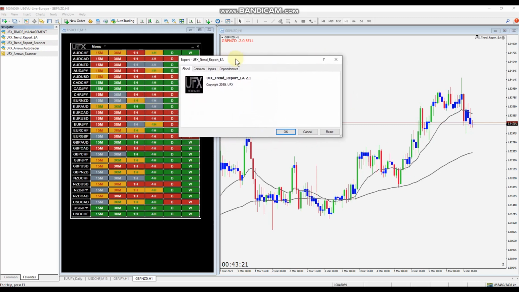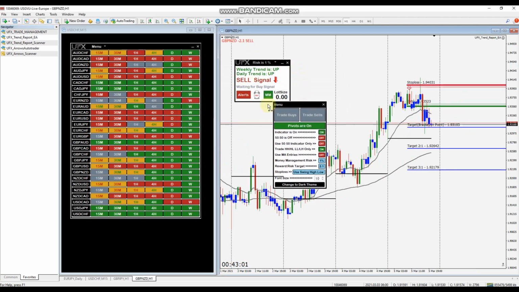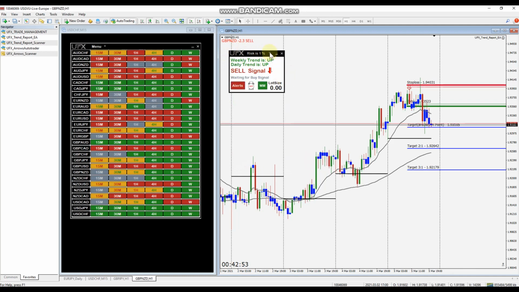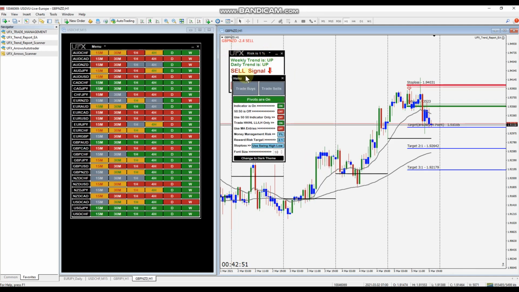And you're going to notice in the updated version that it's going to say UFX trend report EA 2.1. So this is the latest version of it. You can just go to the About tab and double check that you have the newest version here. Okay, and then obviously the inputs, we keep this to default. Hit OK. And what is new, if you don't see the menu button, then you just click the little menu button up here and it will open up.